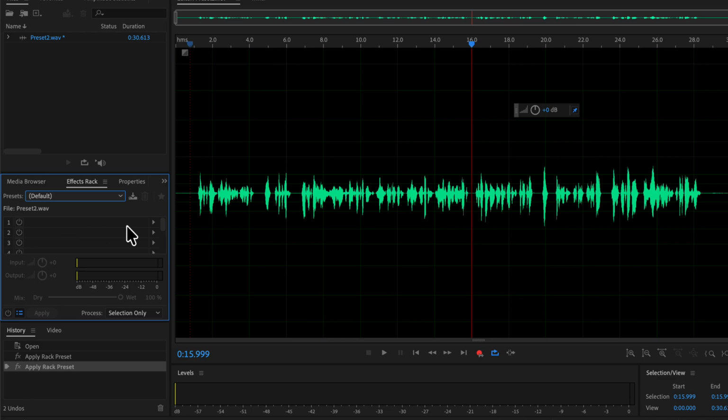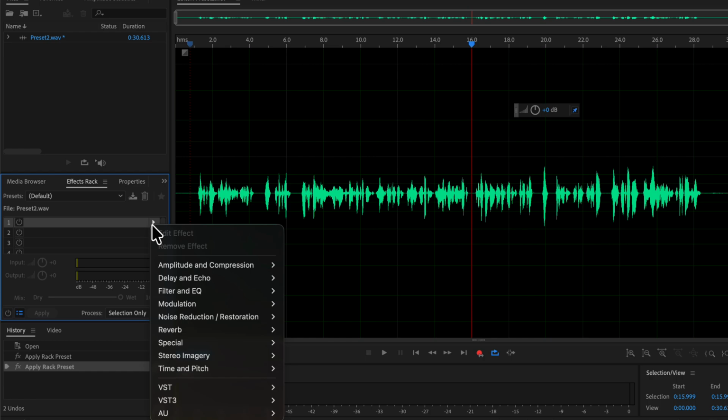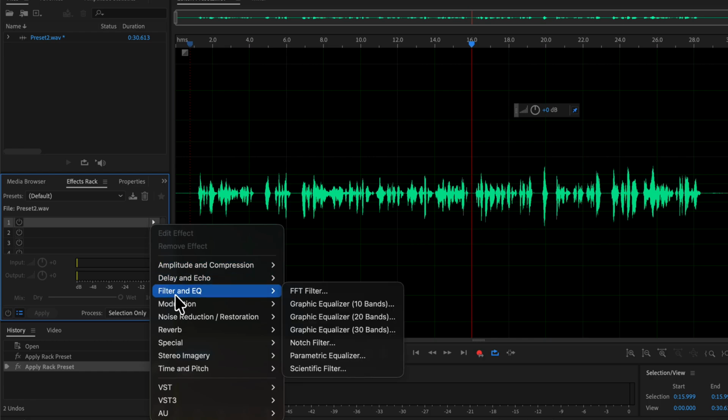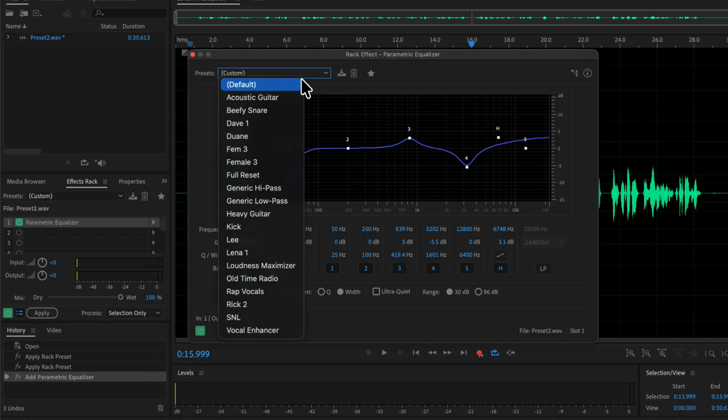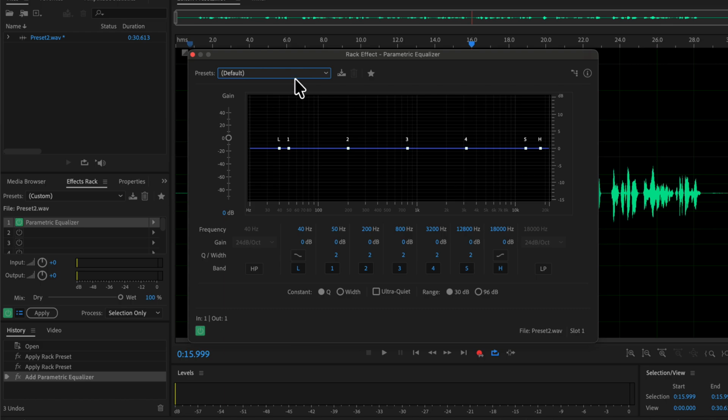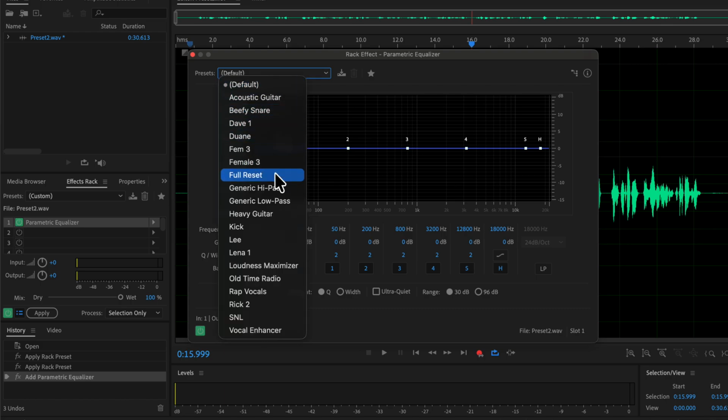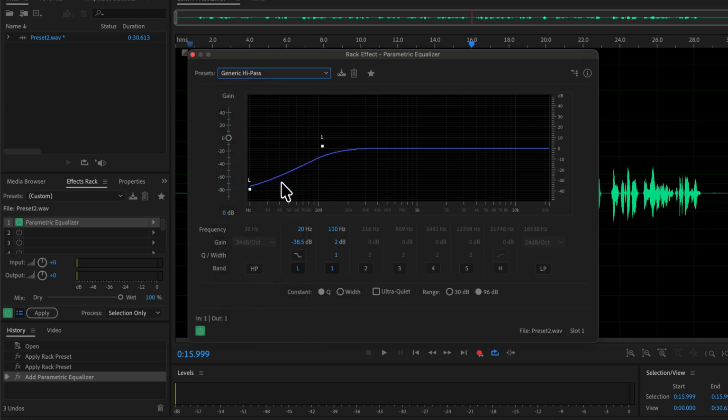If you click on one of these arrows, you can choose which effect you want to add. For example, if you want to apply EQ, you can select Parametric Equalizer from the menu. Once the effect is added, you can also choose a preset or adjust the settings manually. Configuring an effect that is added through the effects rack is no different than configuring that effect generally. If I want to use a high-pass filter, I can choose that preset from here. If I want to adjust some configuration on the curve, I can do that.